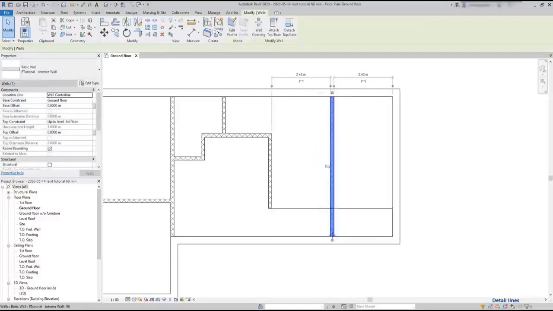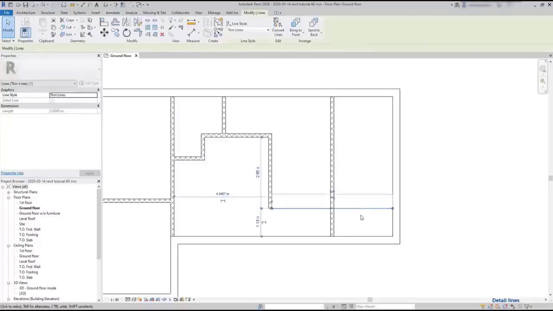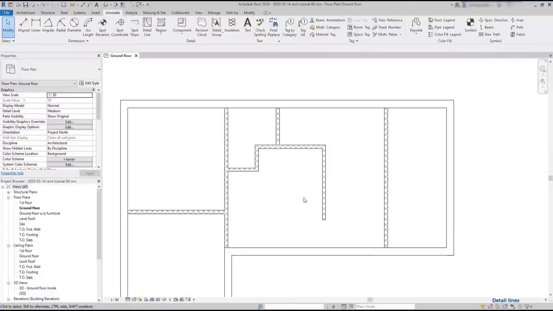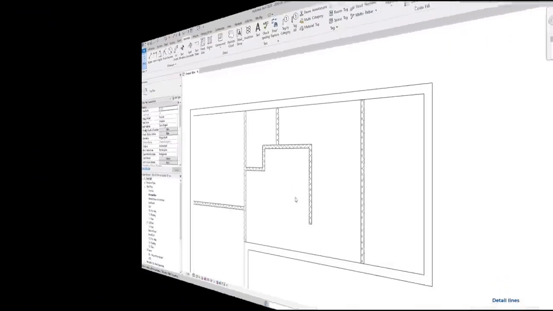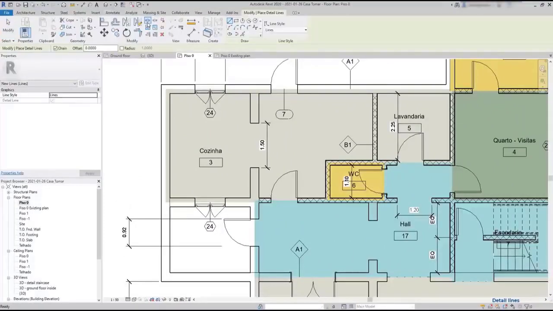So we can use detail lines to help us in our sketching, and when we don't need them anymore, we can simply delete them. But actually, the real purpose of detail lines is to provide extra information in your drawings. Here I'm going to use a detail line to separate different areas of a room.